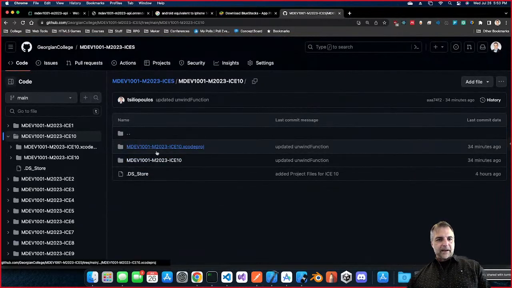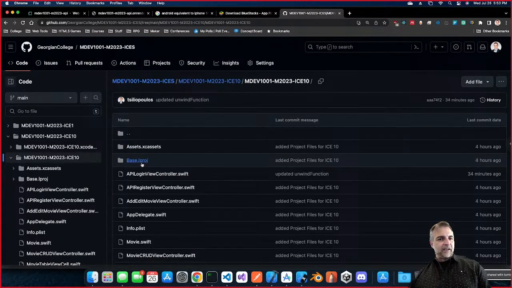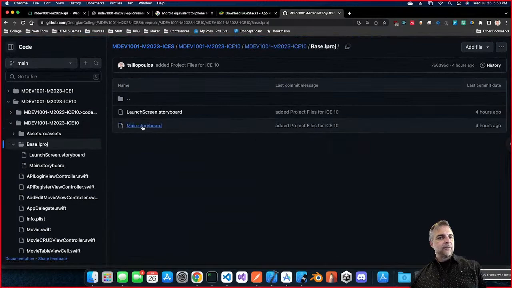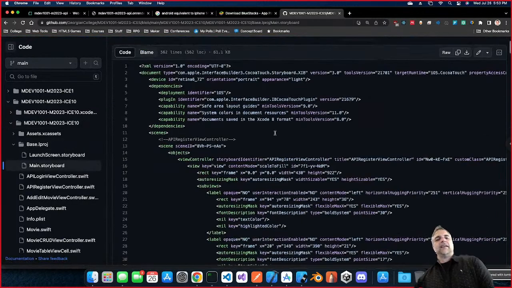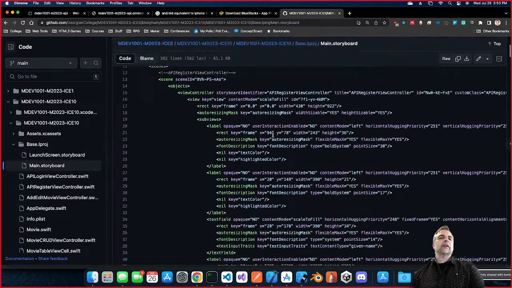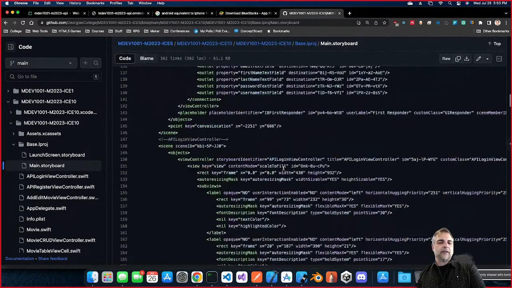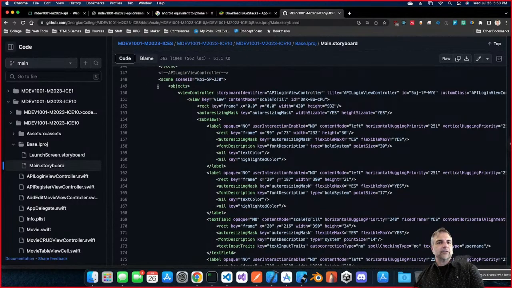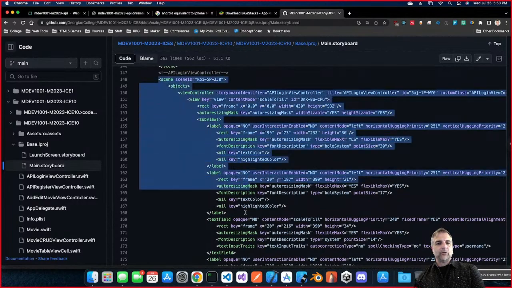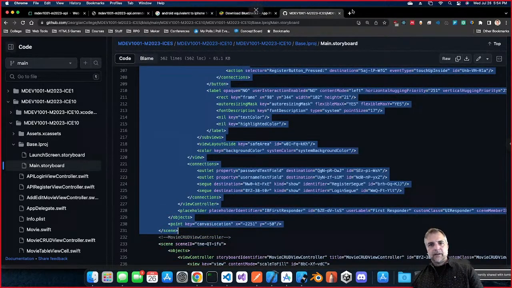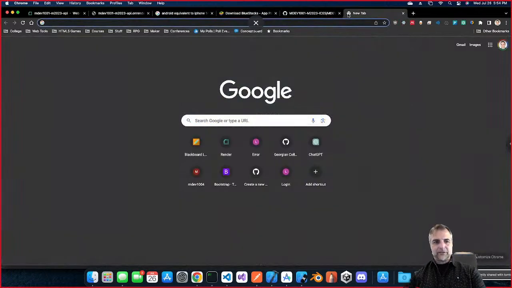Inside of this project, I have a Base.lproj, and I'm going to go into my Main.storyboard. Here we go. Now what I want to do is get the first part first, which is my login page. So this is the page I want first. I grab this whole scene, all the way down to here, and I'm going to copy it. Now I'm going to go over here and say, hey, ChatGPT.